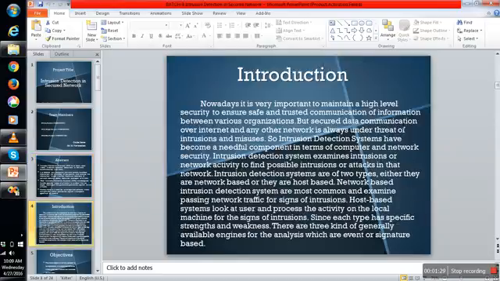Introduction. Nowadays it is very important to maintain a high level of security to ensure safe and trusted communication of information between various organizations. But data is not secure because attacks are increasing day by day, because of automated systems which are widely used by hackers. An intrusion detection system examines network activity to find possible intrusion or attacks. Intrusion detection systems are of two types: network based and host based. Our system is network based and we are using a signature based concept to detect malicious behavior in networks.